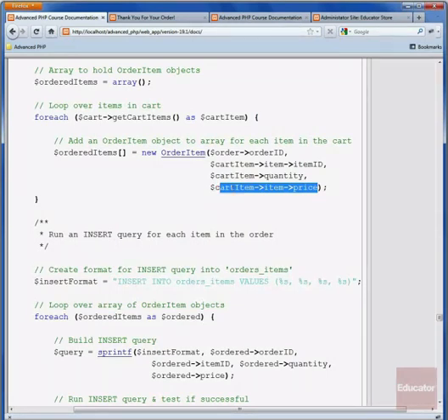So it gets a little bit complicated with objects referring to objects and so forth. Basically what we're doing is building up this order item object that contains a reference to the order ID, the item that's in the order, and then the price and quantity of that item when the order was made. We add that for each item in our cart, so we loop over the cart, and we build up that order items array.